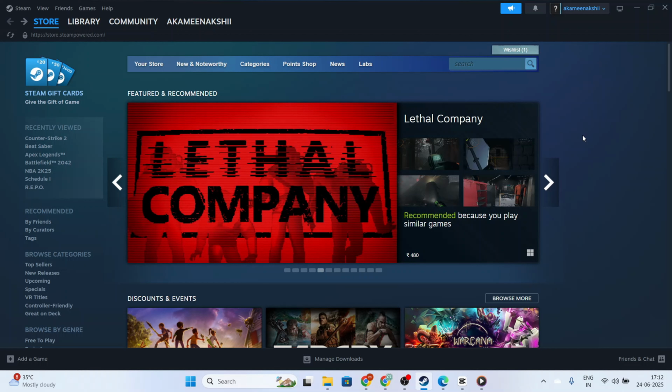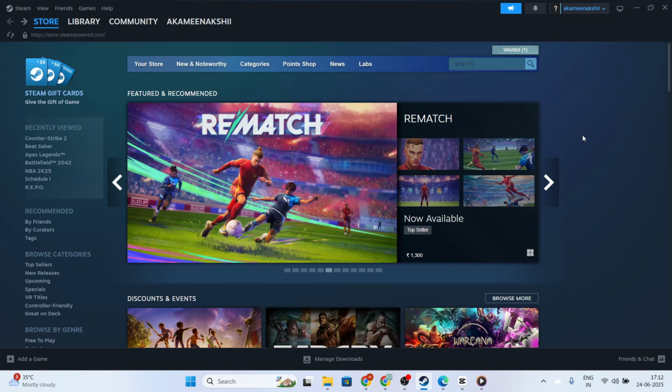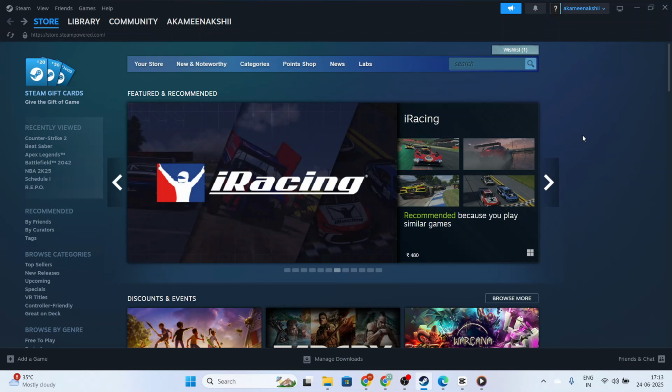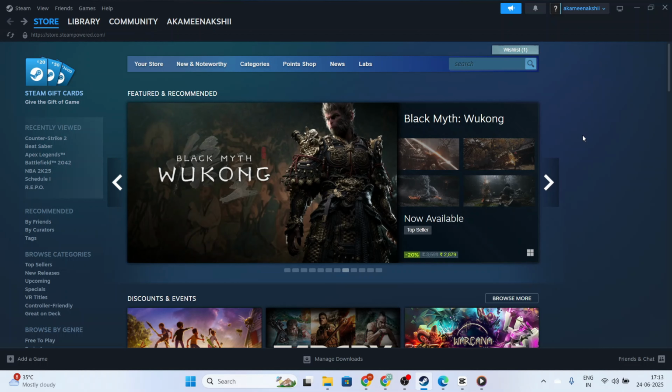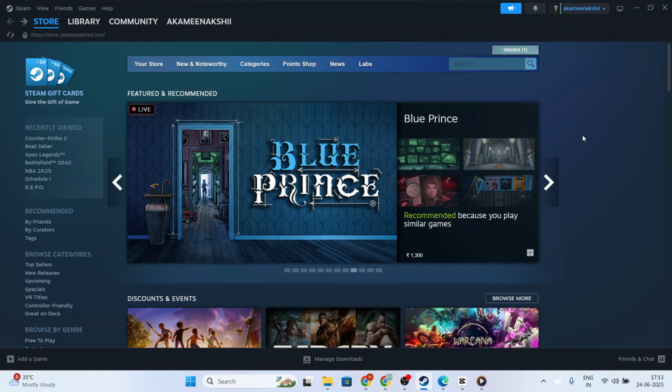First, let's start by opening your Steam client. If you use Steam frequently, you probably have a shortcut on your desktop or you might have it pinned to your taskbar. But if not, no problem at all. You can simply search for it in your Start menu by typing Steam. Once you have the Steam client open and ready to go, we'll move on to the next step.